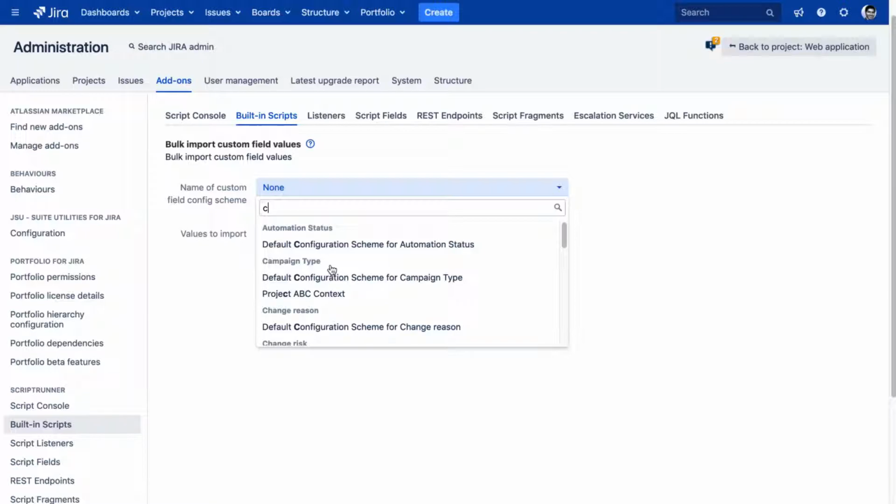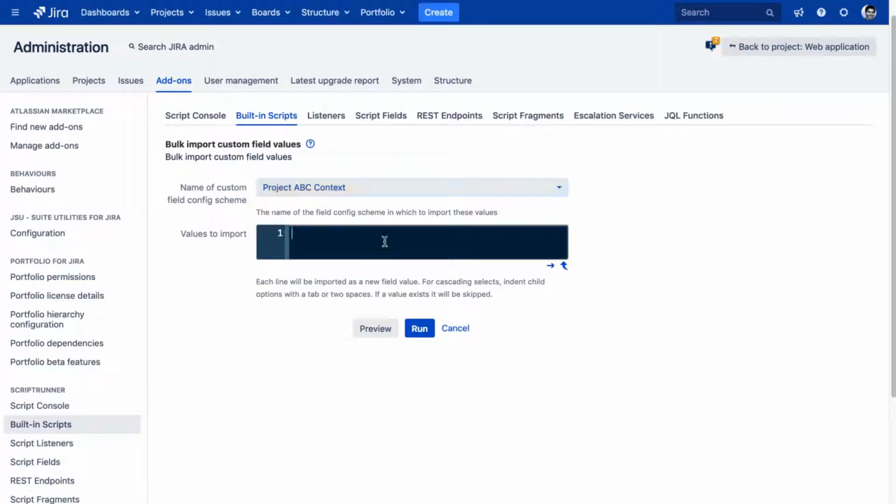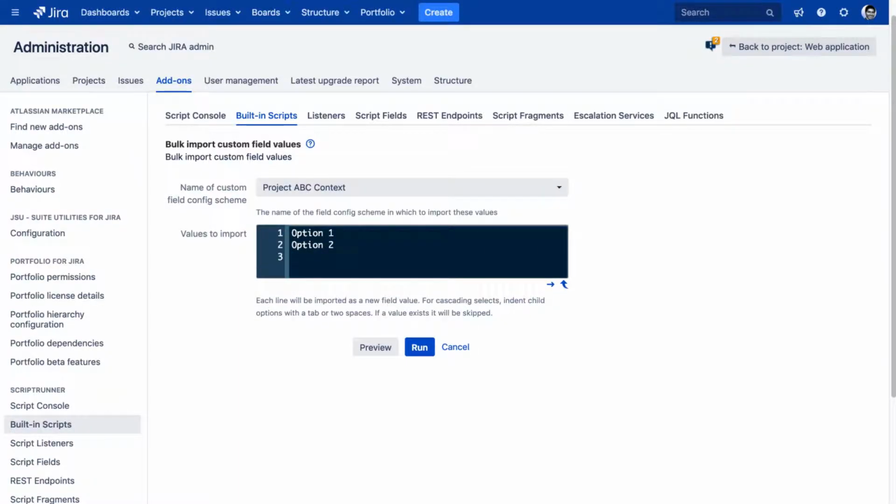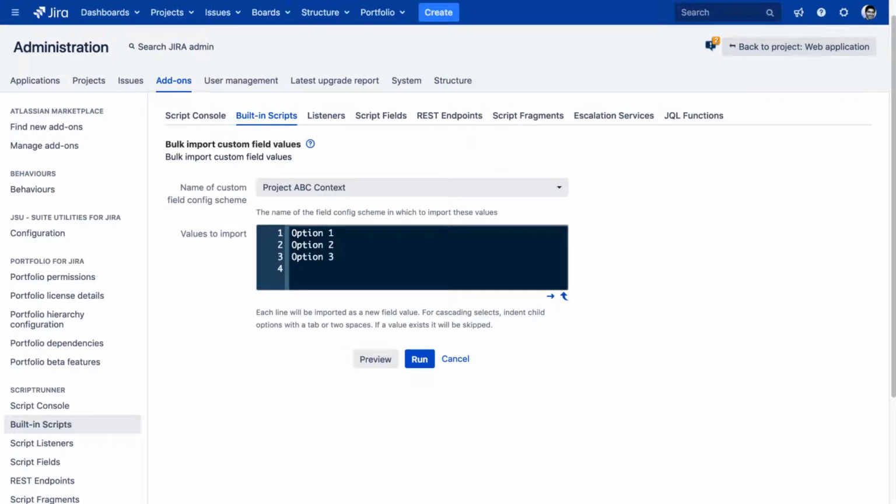But when you add a new option, you need to specify the context. So in case you're not really using any context, you can simply select a default configuration scheme for campaign type, which will be effective for the custom field used by all the projects. But since we have a new project context, I want to now add new options. So let us add some options, like option 1, option 2, option 3, and option 4.